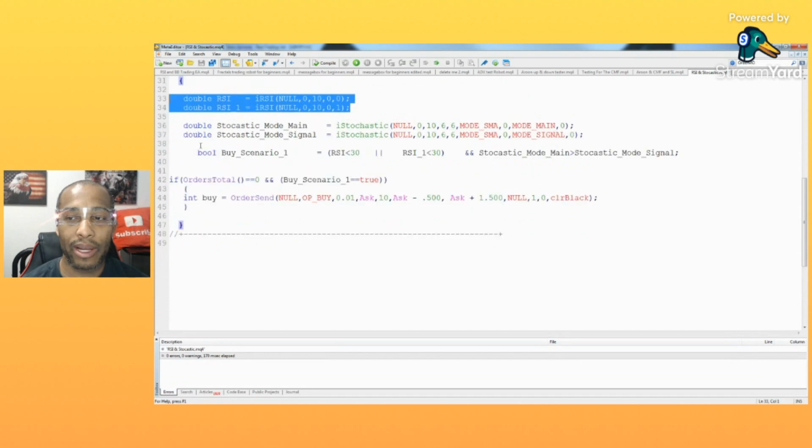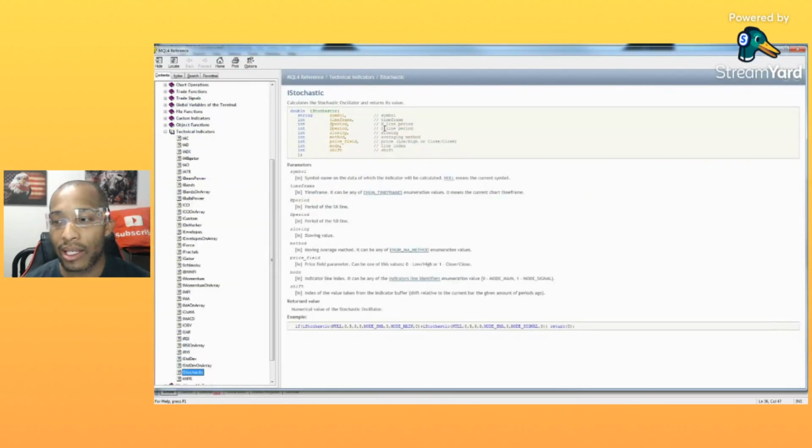Now we're going to do something very similar with the stochastics. We're going to use the main and we're going to use the signal. Remember to put it as a double. We're going to use stochastics right there. We use Stochastic, and if you want to learn how to use that, once again, just type that in and hit F1, and they'll give you an example down below, okay?